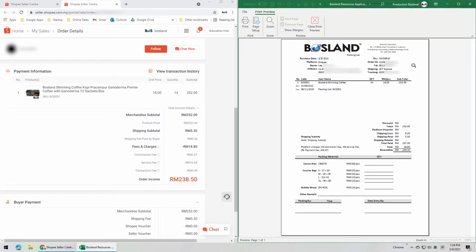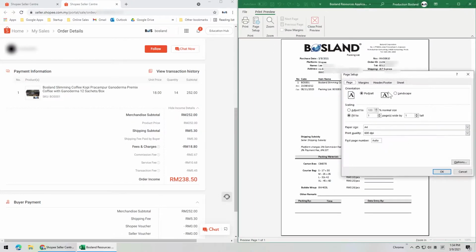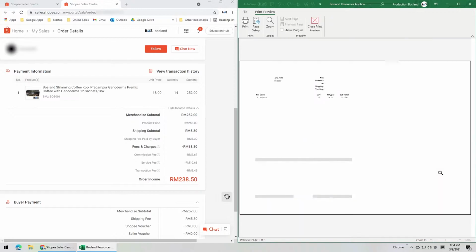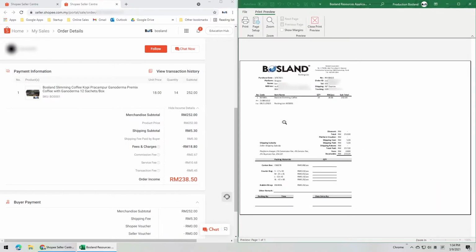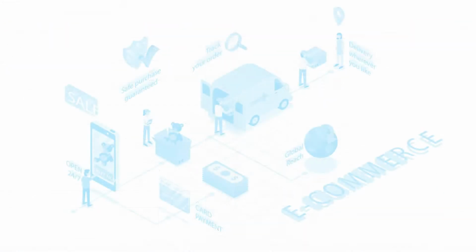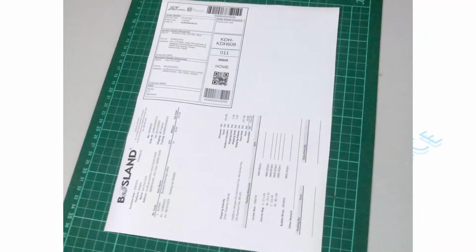The footer of this packing list is customizable, which I will have a walkthrough in the next video. You might need to experiment with the print orientation of your printer to get the result like this. The packing list can now be handed over to the packing staff to pick up the order.